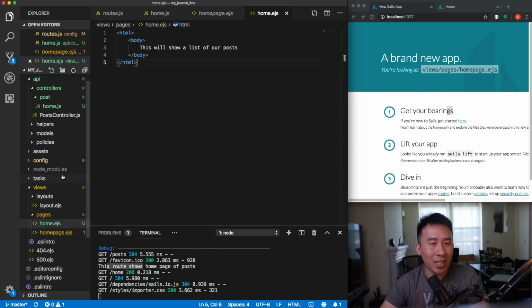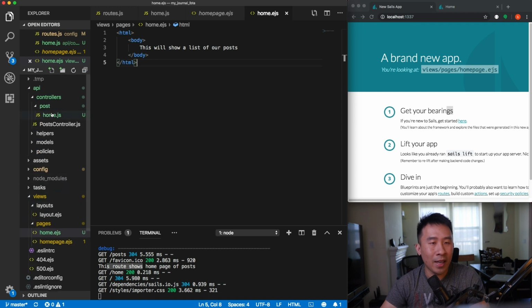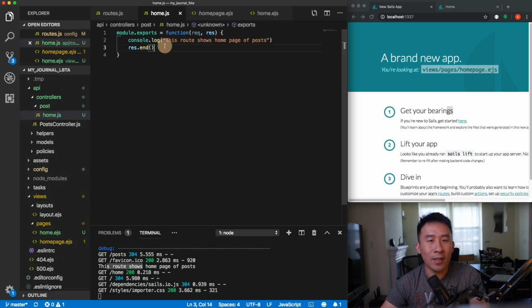For my home.ejs, I'm going to go inside of my actual route. So this is the route here. Instead of using res.end, we can use something called res.view.